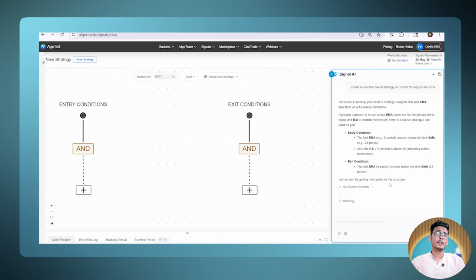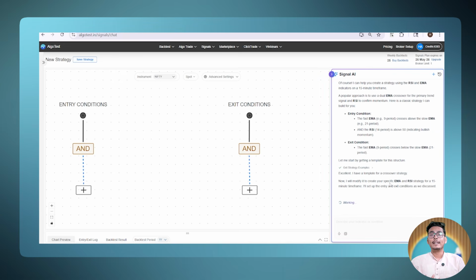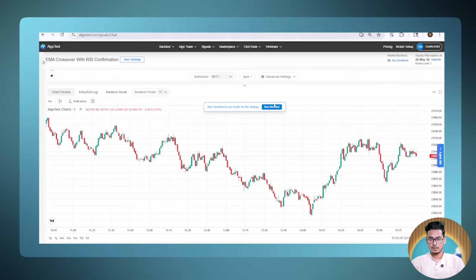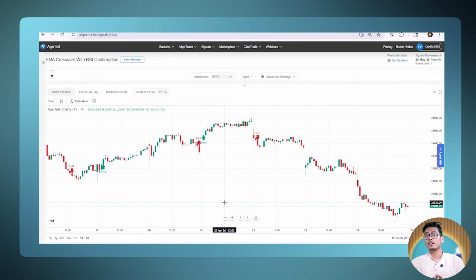Here I have used two indicators, RSI and EMA, but you can use any indicator which you want. We have almost all of the indicators available in our Signals AI. So for now, we will just see the chart preview section to see how the strategy has generated the trades. This is the chart preview section. In the chart preview section, you can see your entry and exit of the trade directly on the charts.